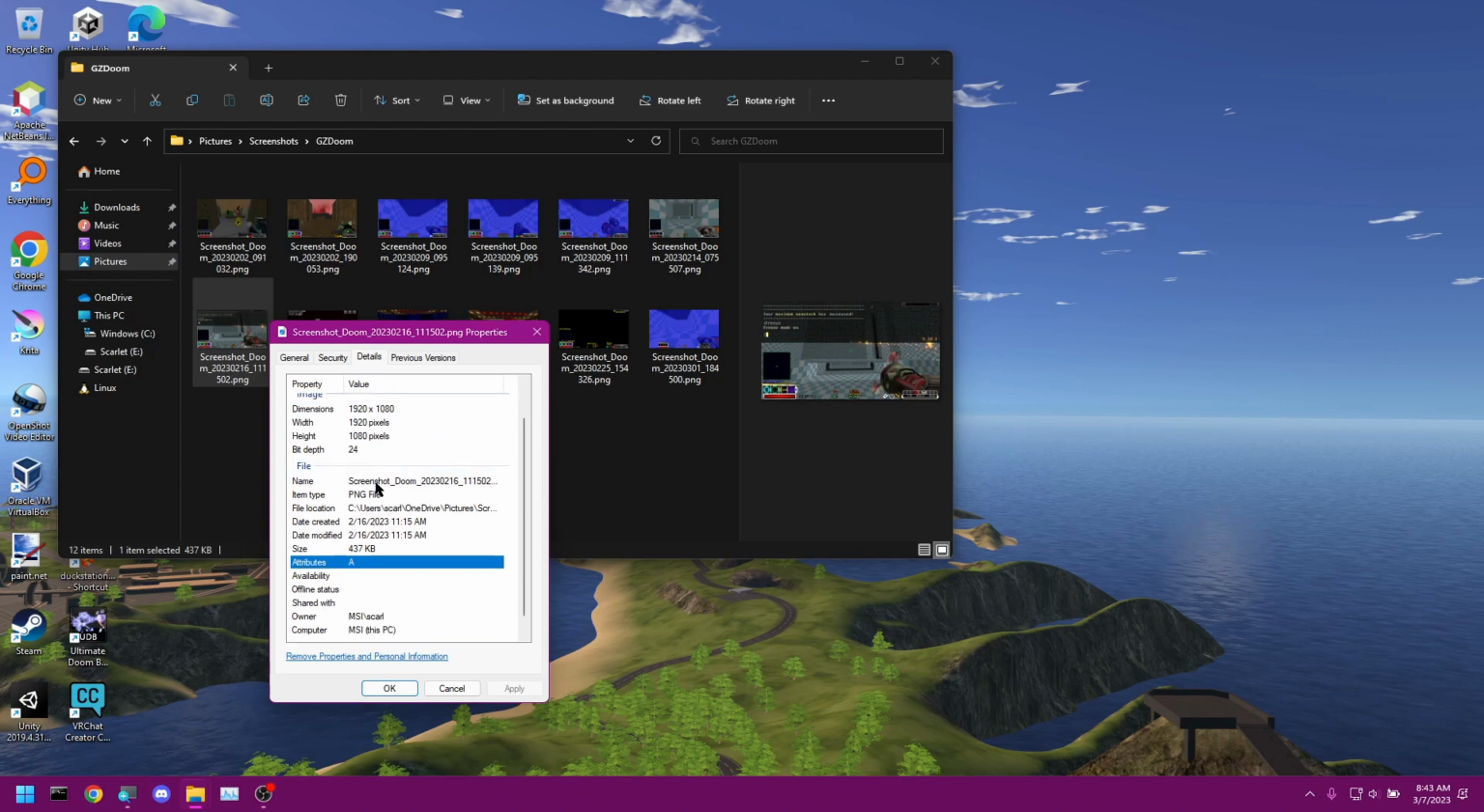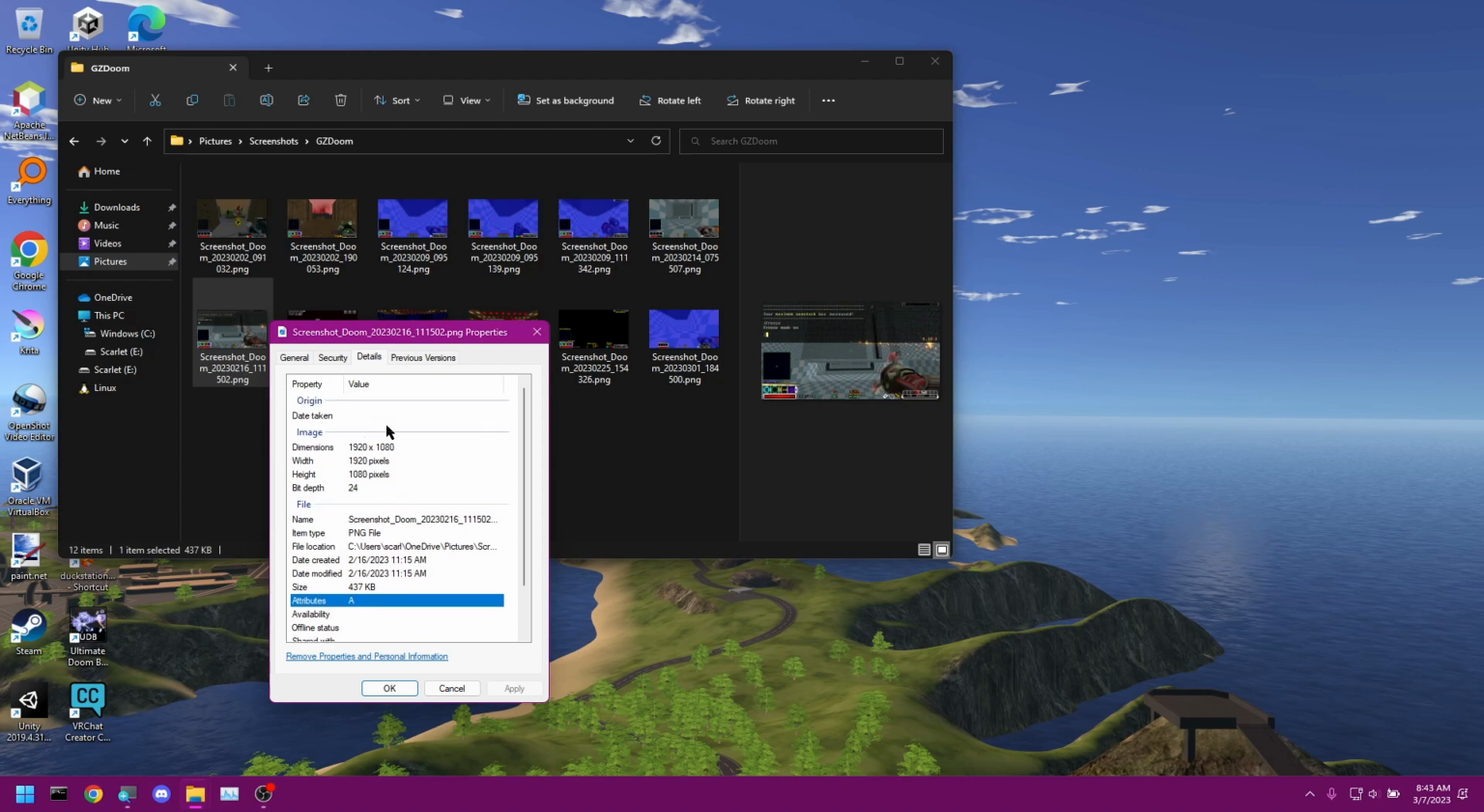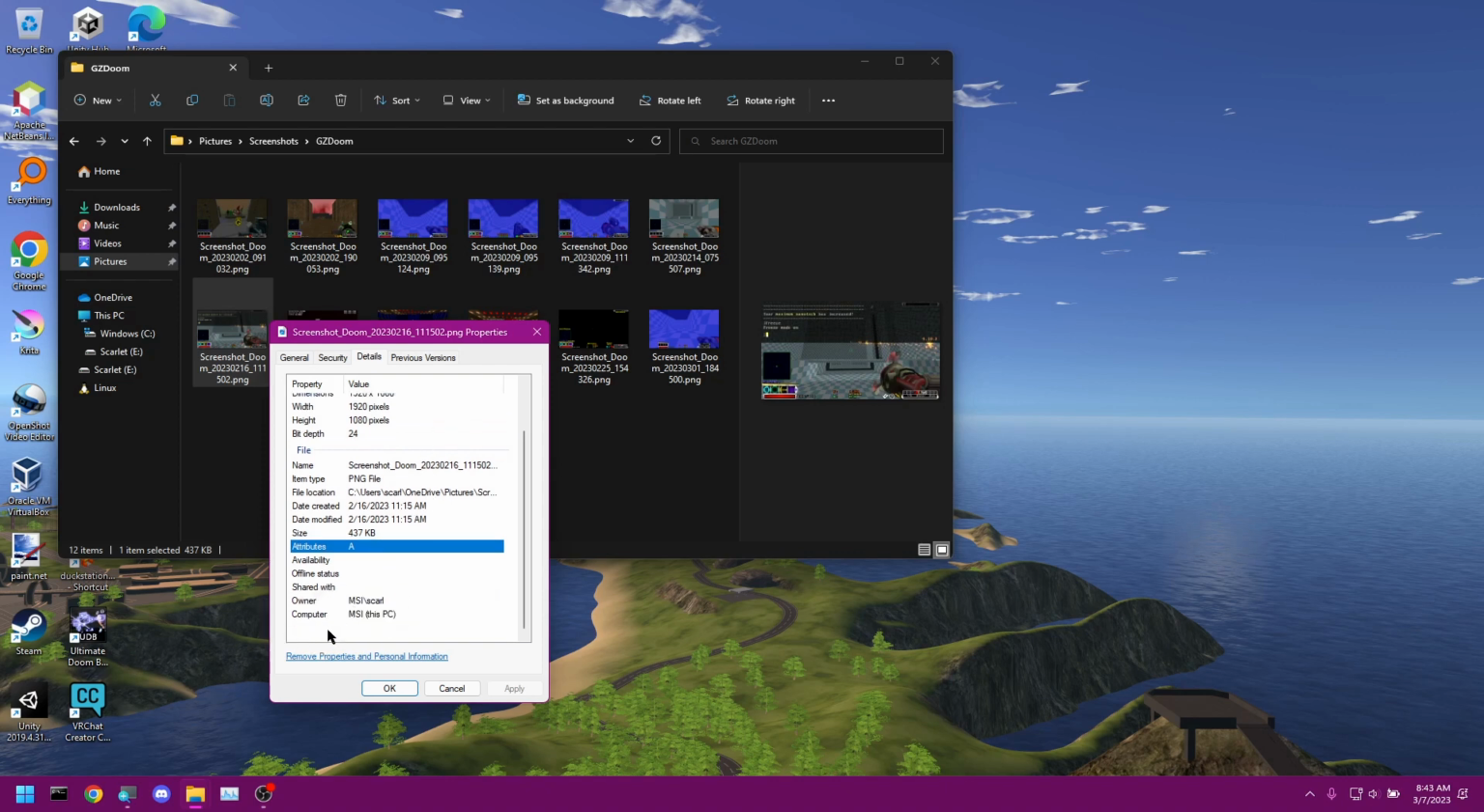Details is a nice little table of just information about your file. It can be file resolution. It can be bit depth for images. It might be length for video files, or any number of things. You can also add more details if you so please.